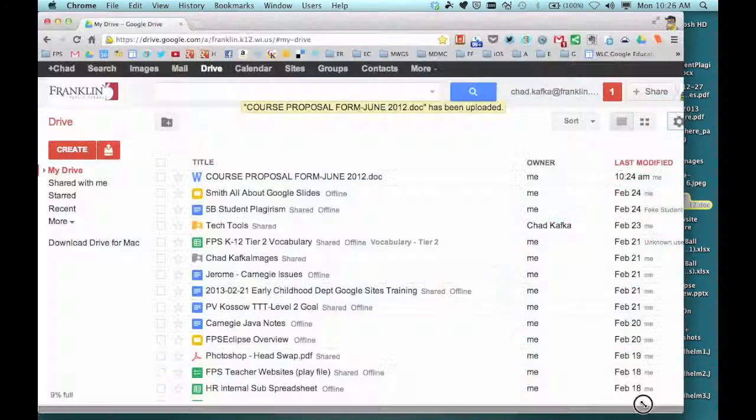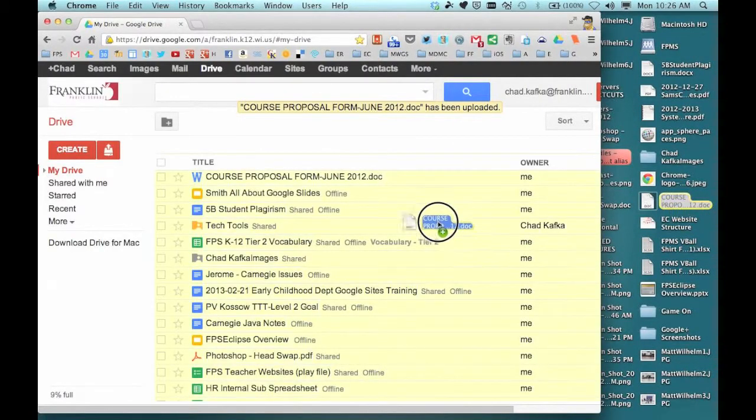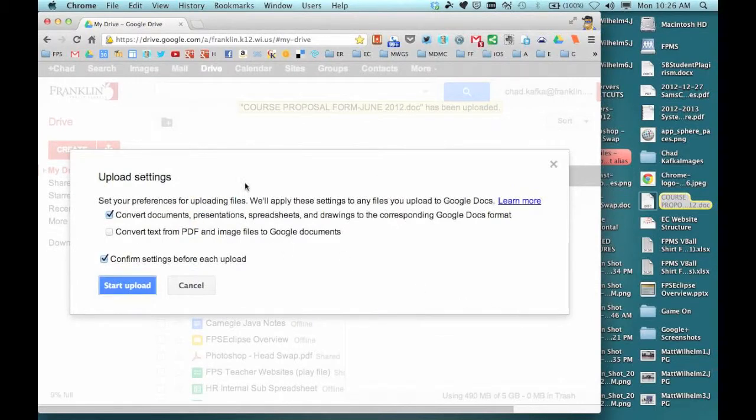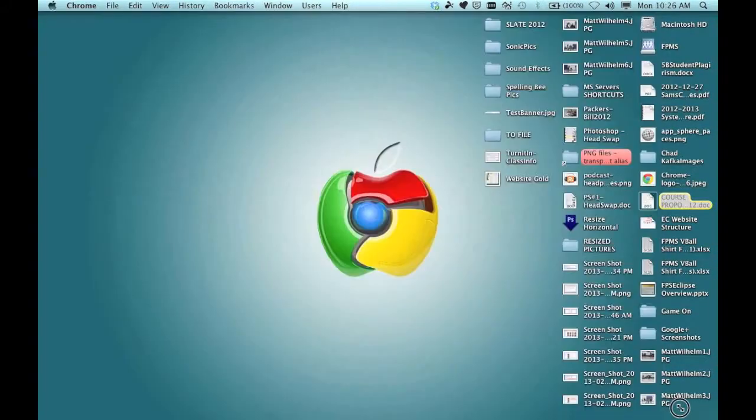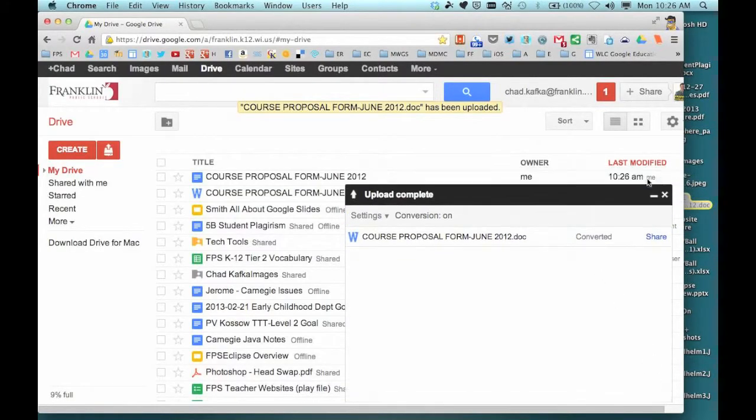So now let's do this again. I'm going to bring the same document in, and here's the box I was talking about. So it's already checked off, convert documents, presentations, spreadsheets to the Google Drive format. That's what I want to do. Confirm is still checked, so I'm going to go ahead and click Start Upload. So in my status window here, you'll see it's bringing the file in, it says it's finishing, and now it says it's converted. So take a look at these two files.